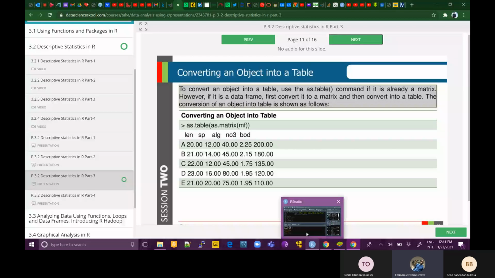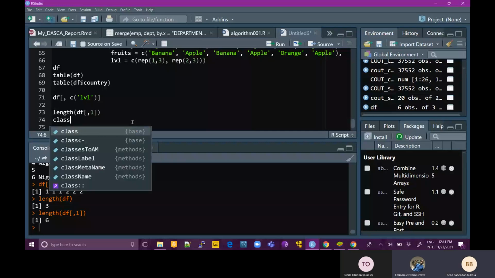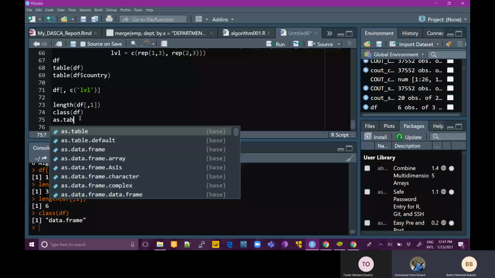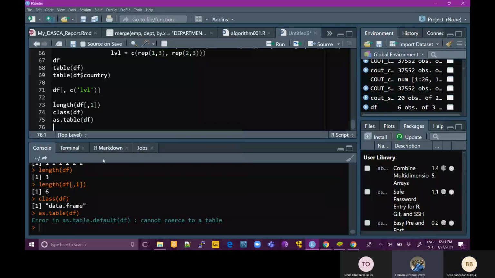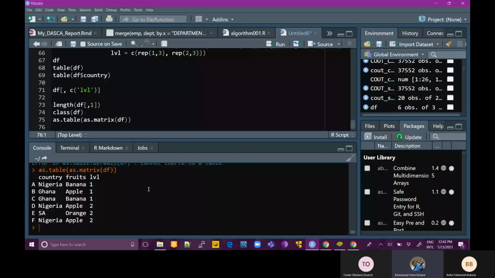Now, let me show you something. I think this MF is supposed to be a data frame. So let's say I have this data frame called DF. DF is a data frame, and how can you know it's a data frame? You just take the class of DF, and you can see it tells you what it is. Now if I say as.table of DF, let's see how this is going to work out. You can see error in as.table: cannot coerce to a table. So you cannot coerce a data frame into a table directly. First of all, you have to convert it to a matrix before you convert it into a table. If I run this, it works fine, as you can see here. It's now in table format.